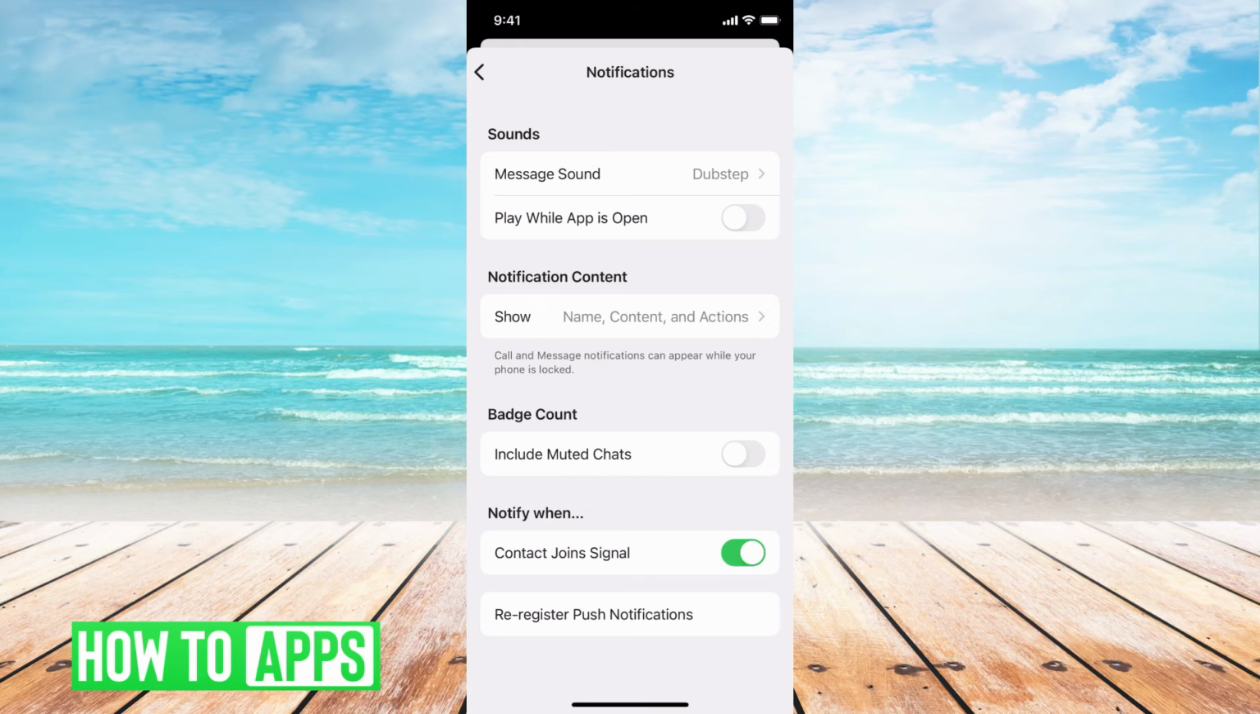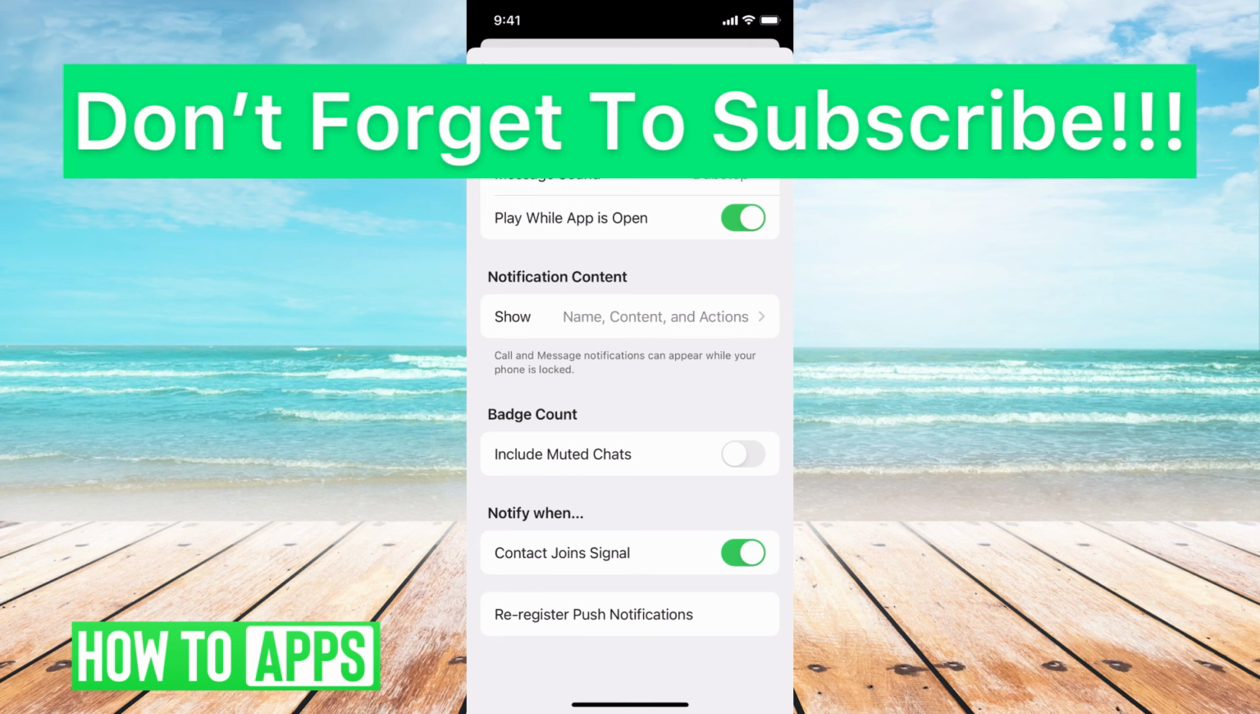All right, so the last thing you need to look at when you're talking about ringtone settings in the Signal app is underneath sound, the second thing down, it says play while app is open. So right now mine is toggled off. So if I'm in the app and somebody messages me in the app, it's not going to play that sound. However, if I wanted to play a sound while I'm still on the app, you can go ahead and toggle that on and that will play if you're on the app and off the app.